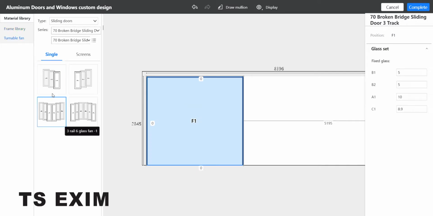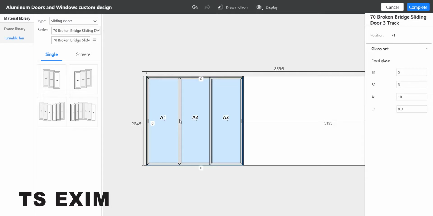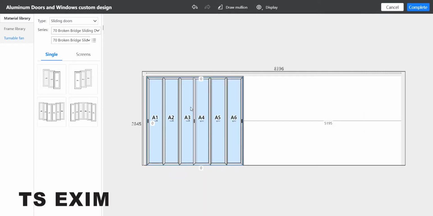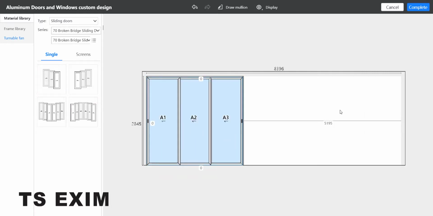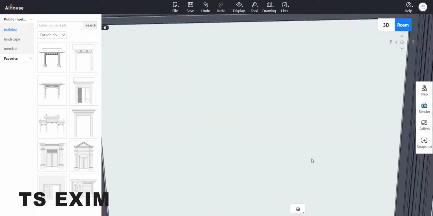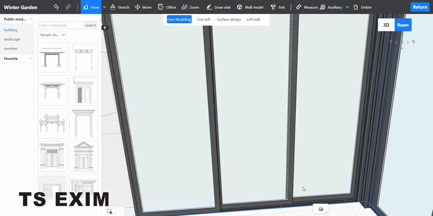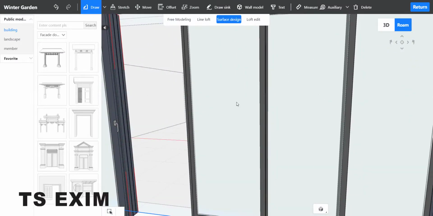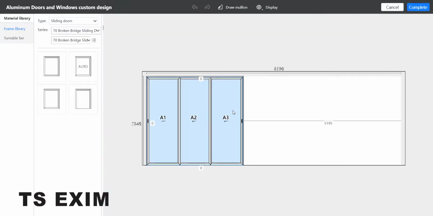You can go to turnable fan. Here there are 3 doors or 6 doors inside. You can just drag it inside here. So I drag 3 doors. So this is how it looks like. This one has some space. Go back to surface design, adjust the size a bit.